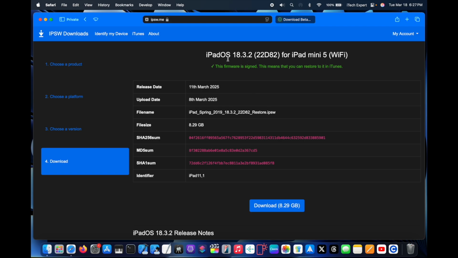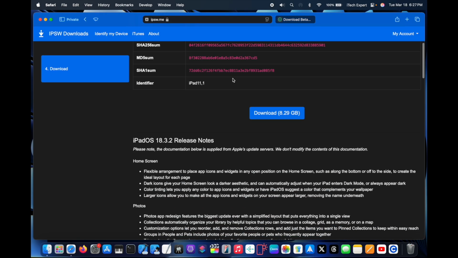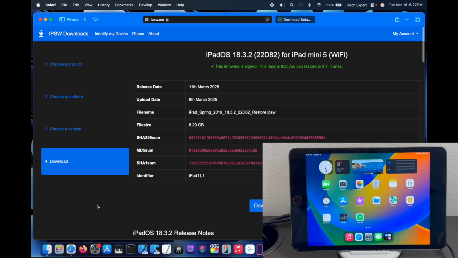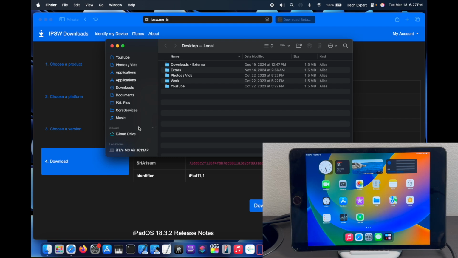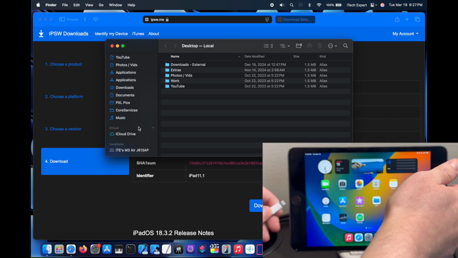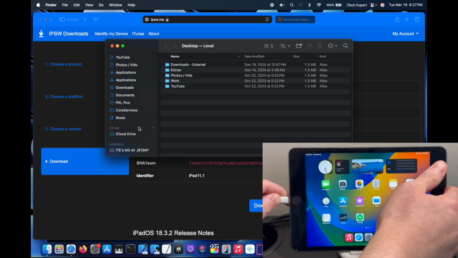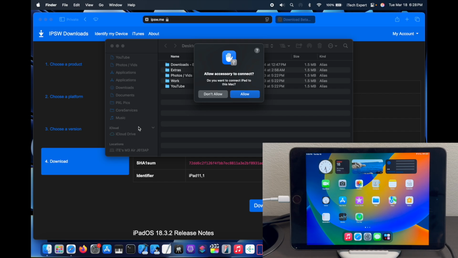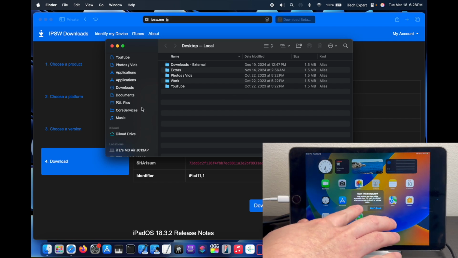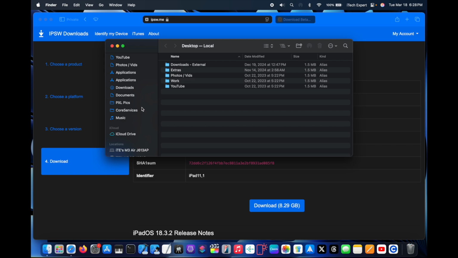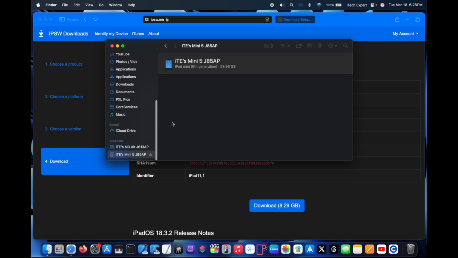Alright, so now what you guys want to do is just connect your device here. As you can see, I'm going to connect my iPad here to my computer. If you get this alert, allow accessory to connect, just make sure you allow that. And then you need to trust the computer on your device if you get that prompt. So just make sure you trust that. And now just select the device here in Finder.